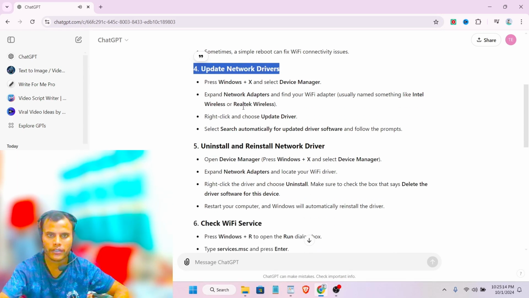Press Windows X and select Device Manager. Expand network adapters and find your Wi-Fi adapter, usually named something like Intel Wireless or Realtek Wireless. Right-click and choose Update Driver. Select Search automatically for updated driver software and follow the prompts.